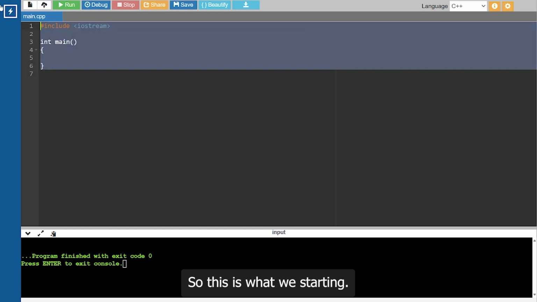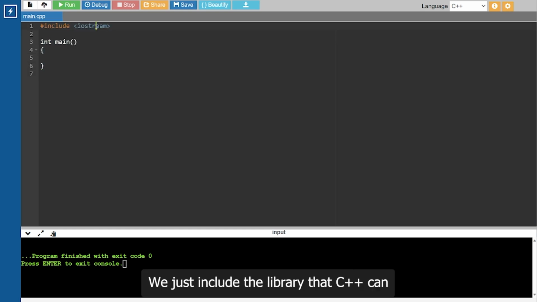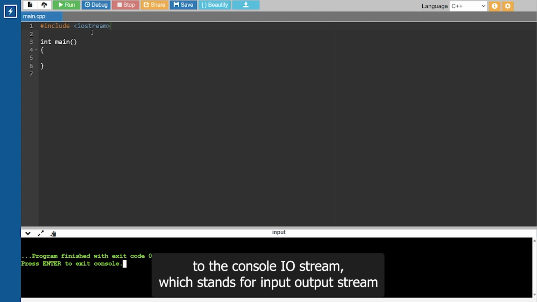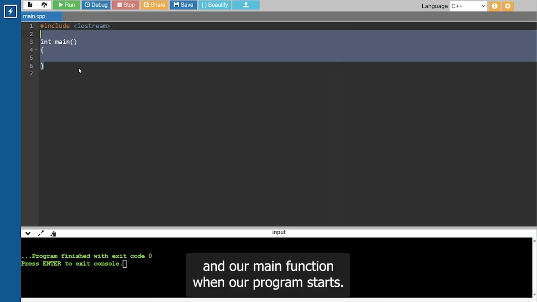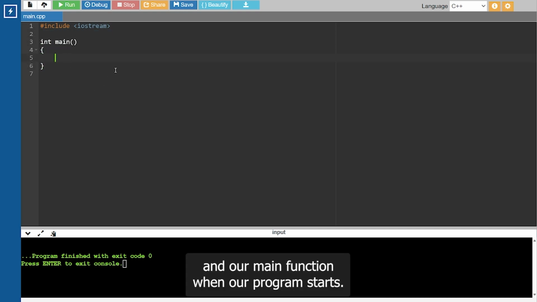So this is what we're starting with. Just include the library so that C++ can take input and output stuff to the console, iostream, which stands for input output stream. Okay, and our main function where our program starts.